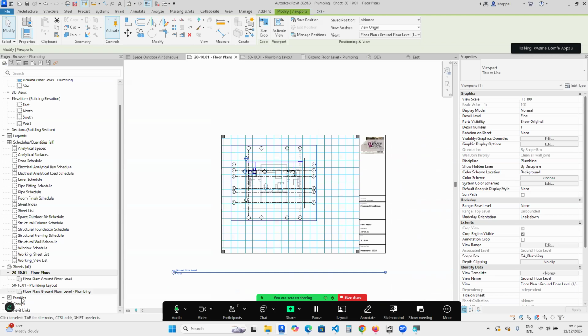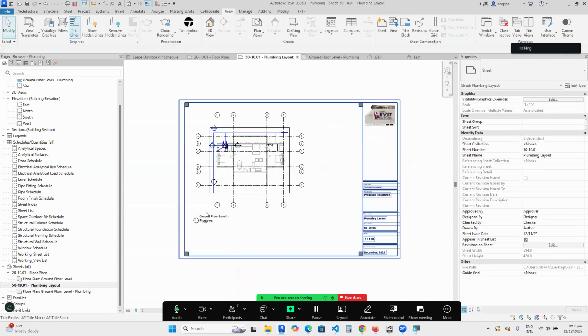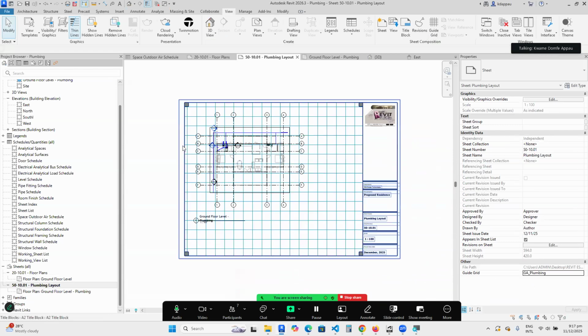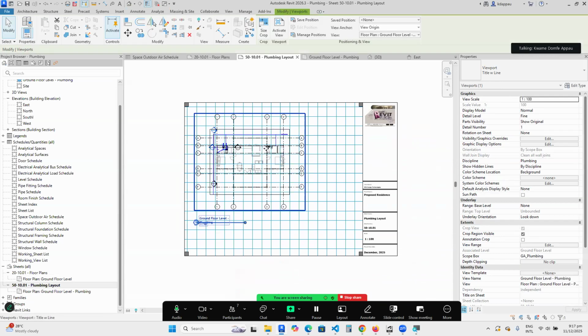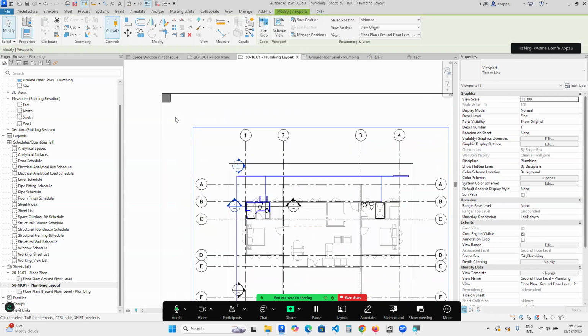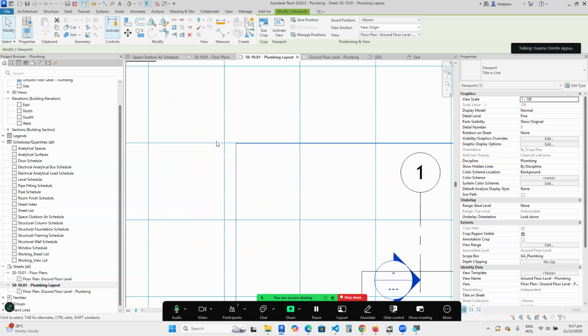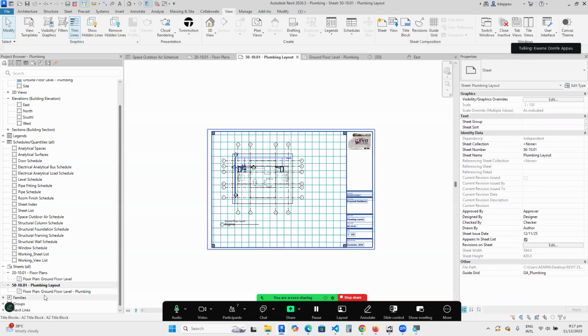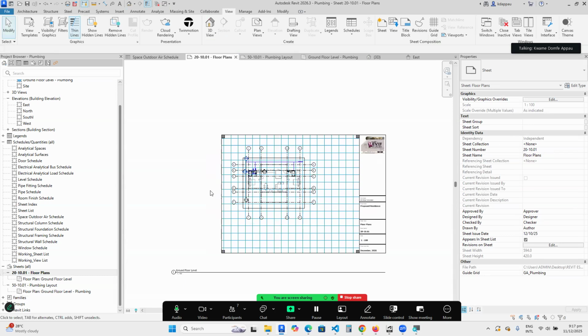Now, when I go to the next sheet, I'll just select my guide grid, GA plumbing. It will be active. I'll select this view, zoom in to be as accurate as possible. Then I can be sure this view and this view are at the exact same location. Happy? Are you okay? Do you understand what I'm trying to say?